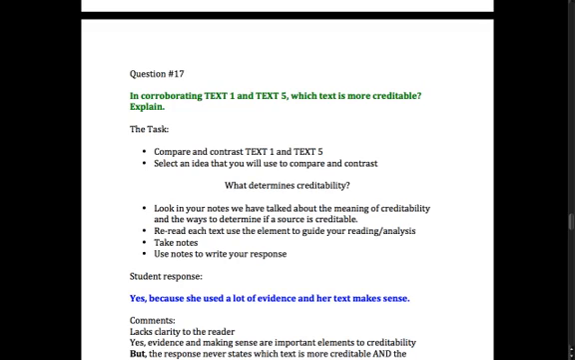The next thing you want to do is select an idea that you will use to compare and contrast. Without having this single idea, it will be difficult for you to focus in on it. And again, what you're going to have to do is understand what determines credibility. And I suggest that you look in your notes. We've talked a lot about credibility and what it means and the ways to detect credibility in a source.